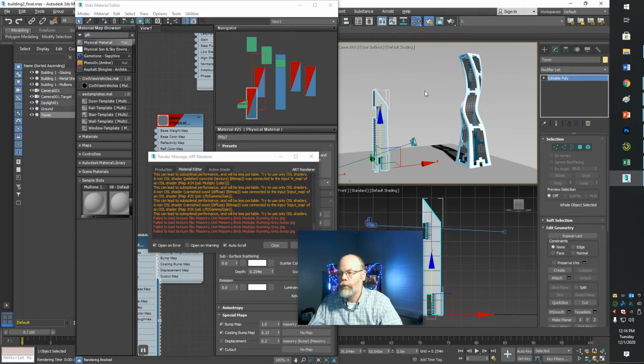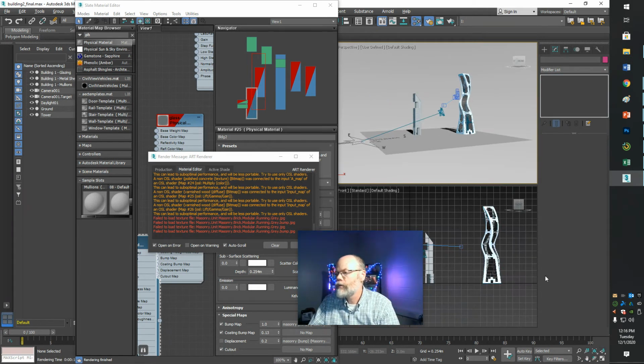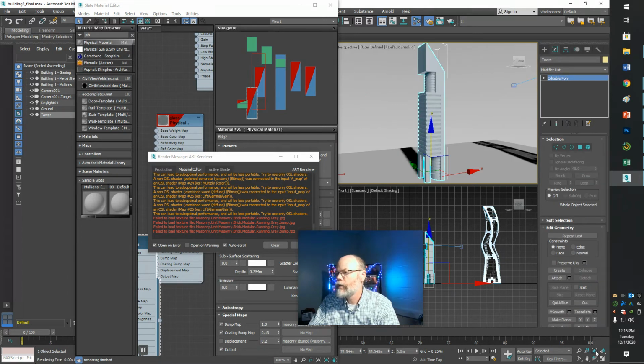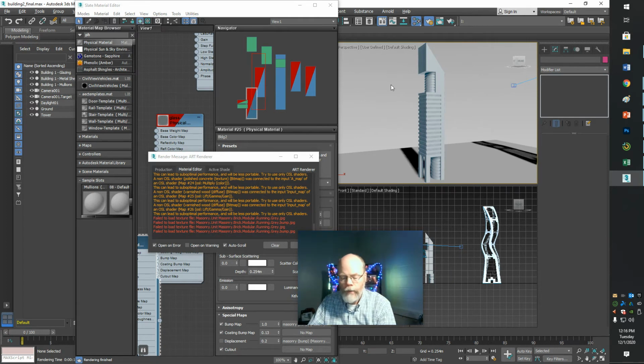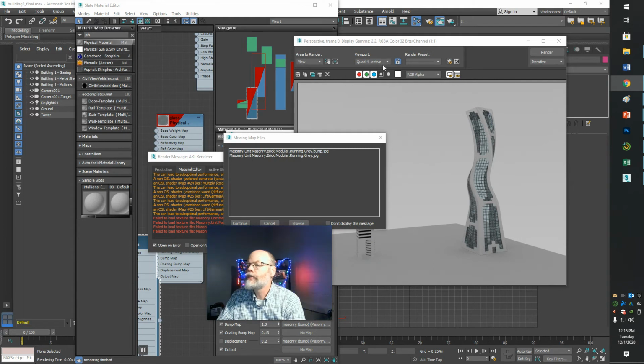I'm in a camera viewport. In order to do that, I need to touch P to get in perspective. I'm going to click on just the selection here. Now that I'm zoomed in on it, I'm going to render this view, which is a perspective view. So if I do a render, just to focus on this building, I'm going to change this from camera to perspective.